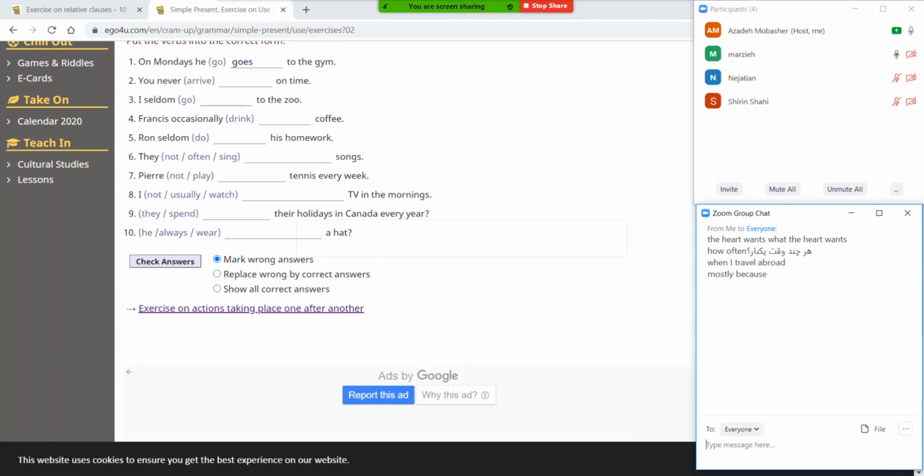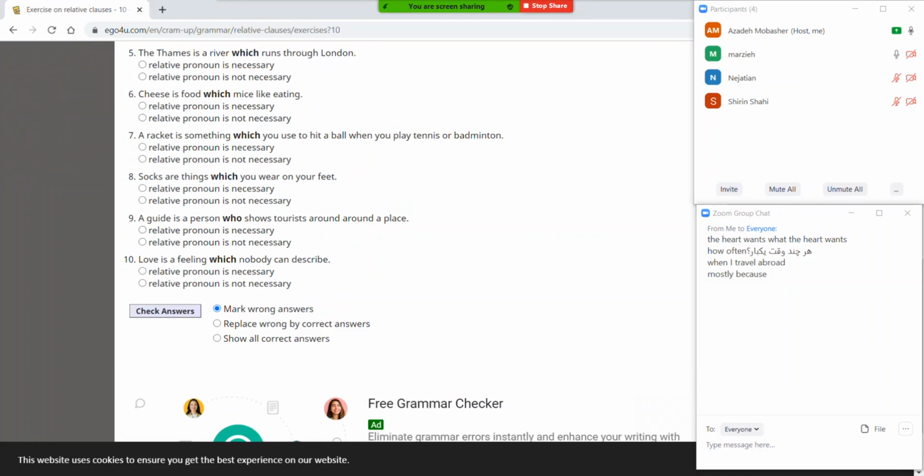And they spend their holidays in Canada every year. Simple present, application is routine. Yes, very good. He always wears a hat. Yes. Simple present, application is routine. Yes, very good. Thank you very much.